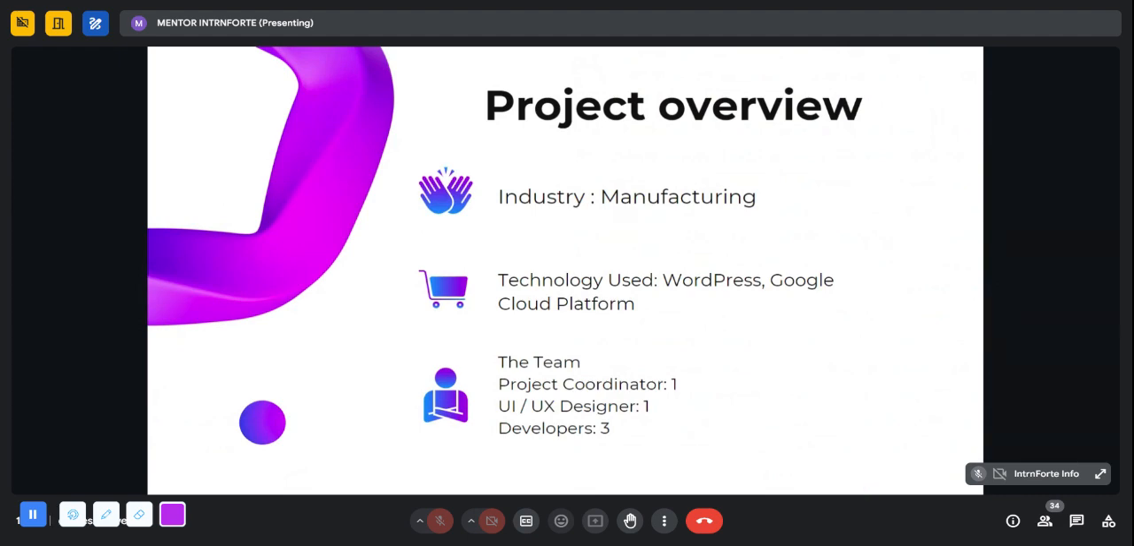So this case study is about, let me give a brief overview. This is for the manufacturing industry, and the technologies used in this case study are WordPress and Google Cloud Platform. Many people think that you cannot integrate cloud computing and web development, but now cloud computing has given enough platform to web developers, because they can easily focus on the code rather than the server maintenance and domain name buying and every other thing. You have to just focus on the work that you are doing and the code that you are building.